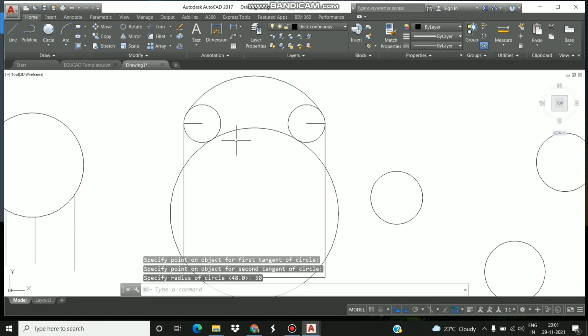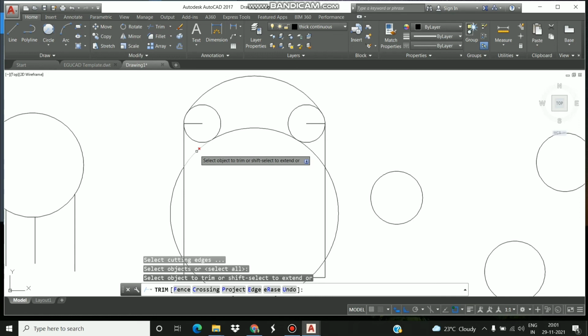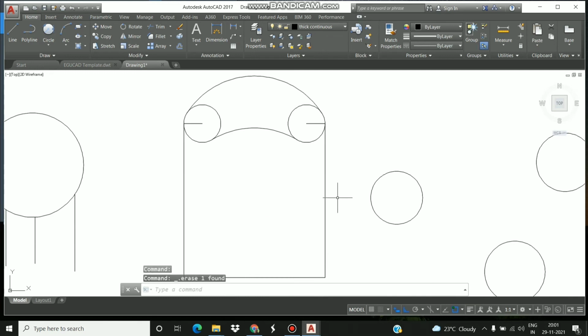You will get a circle like this. So this is the method to draw a circle with the help of the tan radius method.